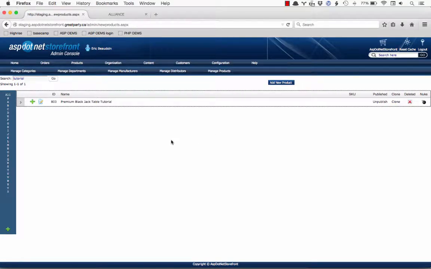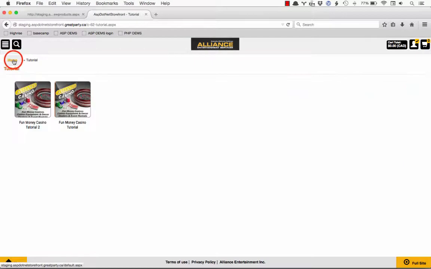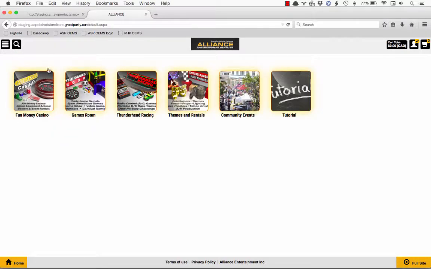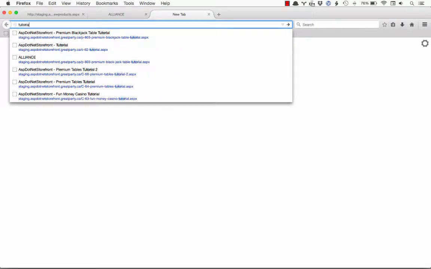Okay, so now this video is going to be all about images. Let's start with category images. If I go back here to the home, this tutorial image, it's not that great here. It says tutorial, but it doesn't really say tutorial. It's too big. Let's go pick a new tutorial. So I'll click here.